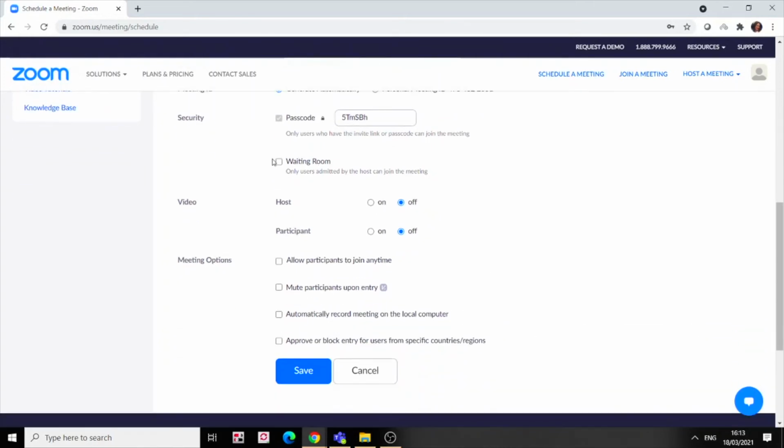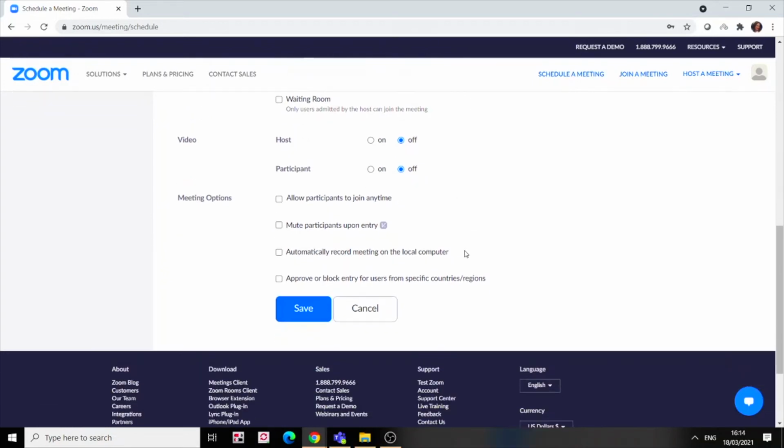Bon, est-ce que I want the host to have a video? Bon, moi je mets off, but if you want it on, you can put it on. Participant: when you put it on, you see your participants; else you leave it off if you don't want them to see. You don't want to see them. You're more interested to hear their voice, etc.